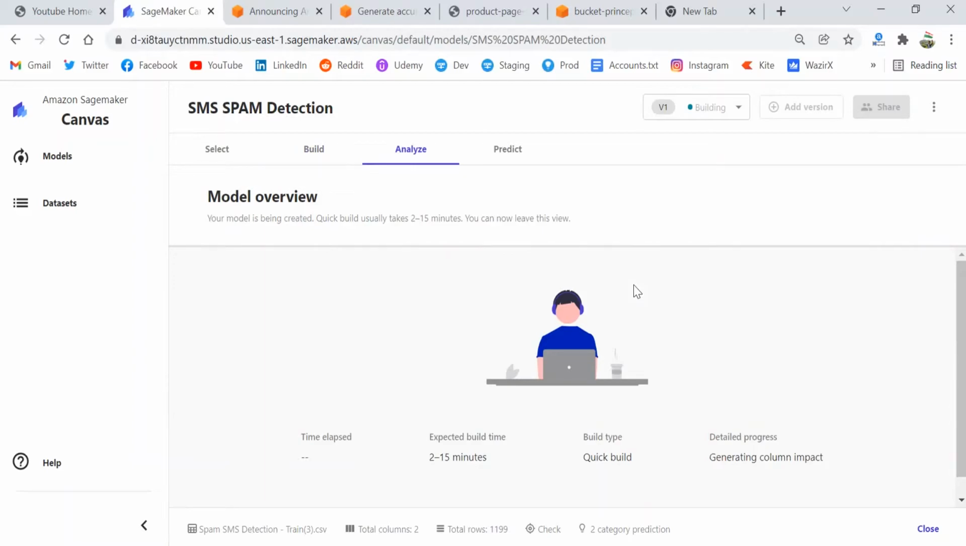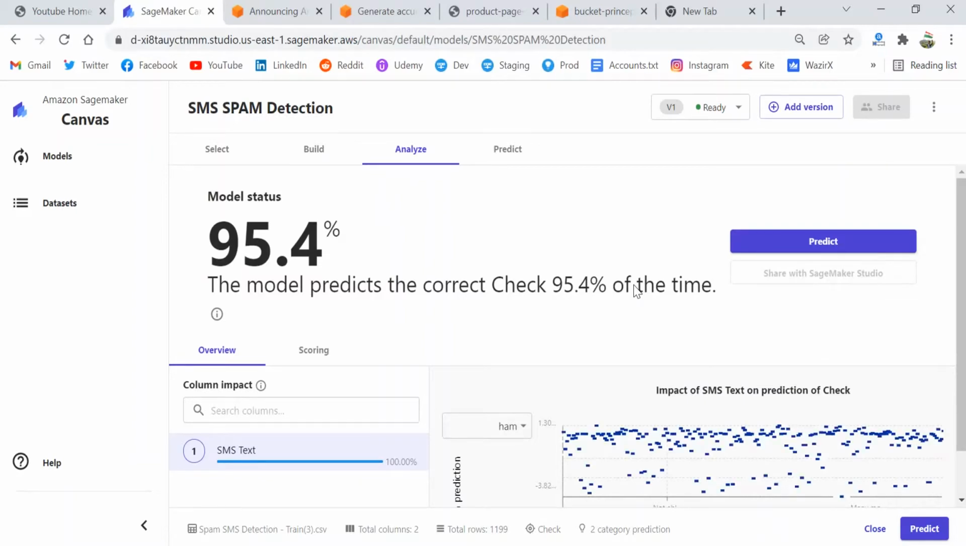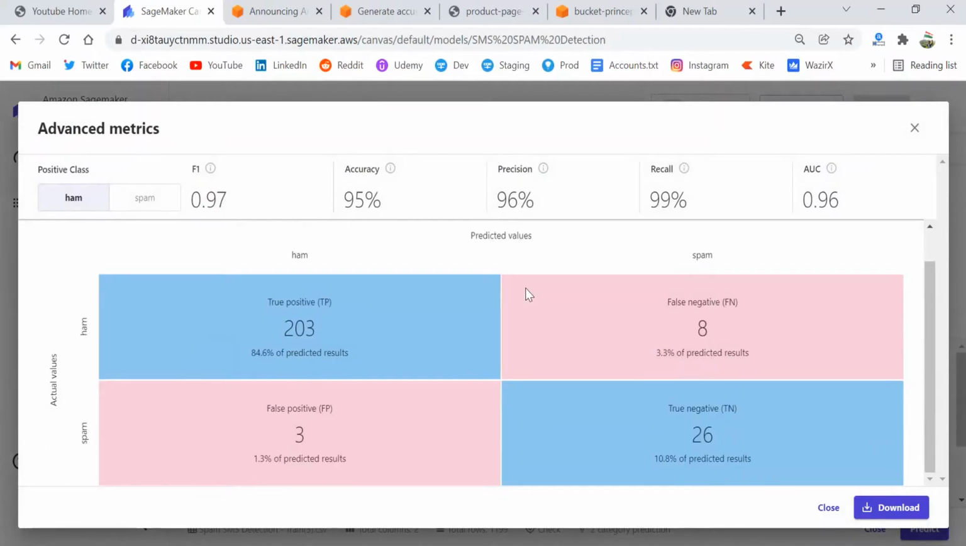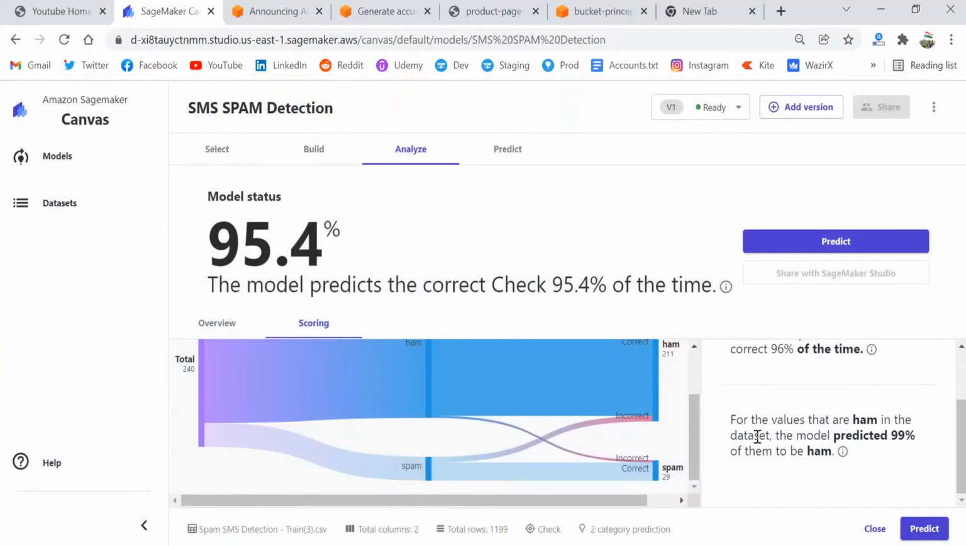We are just going to go ahead and do a quick build now. A quick build will usually take around 2 to 15 minutes, but based on the dataset, if you have hardly 1,000 rows, it will give you results in just a few seconds. For example, right in front of you, our model is ready. Again, 95.4% correct, pretty amazing. There is a bit of scoring out here, some exciting charts and advanced metrics that you can see for ham or spam. You can go ahead and download this, but I'll close it for now. It's pretty geeky, and you might or might not want to go into those details.